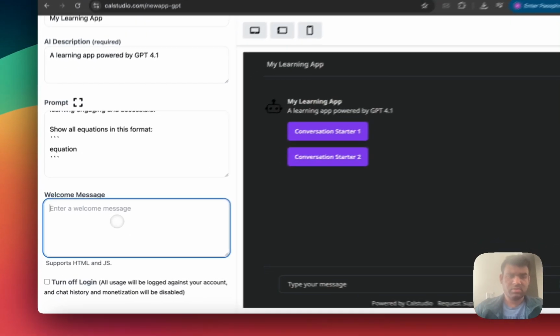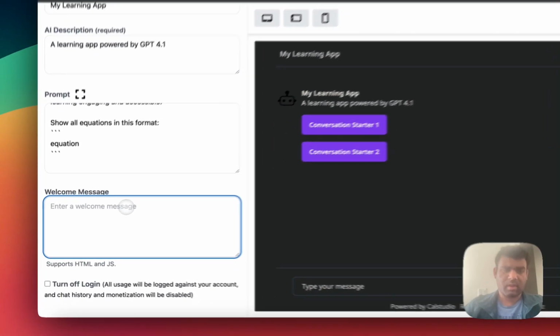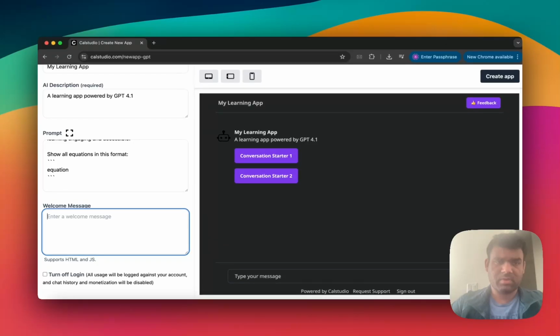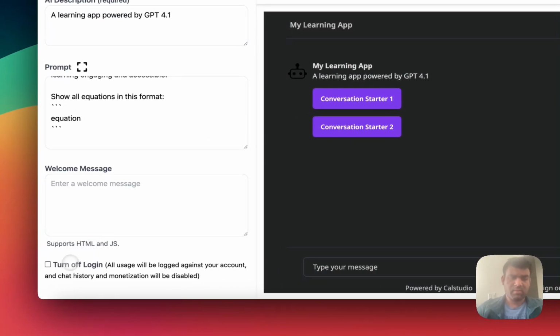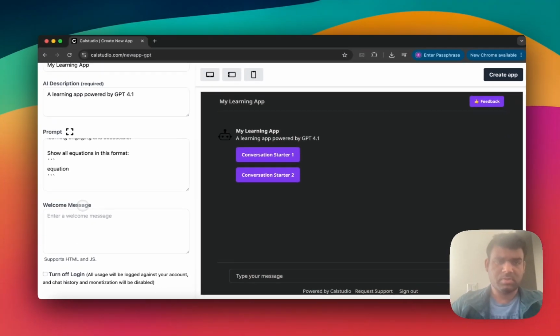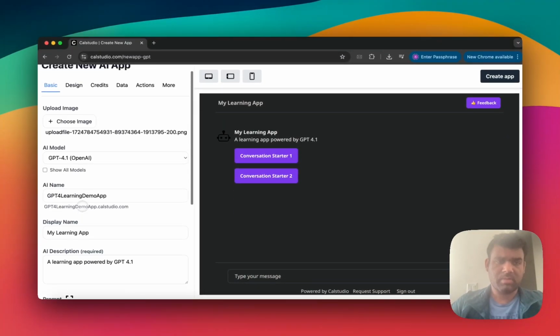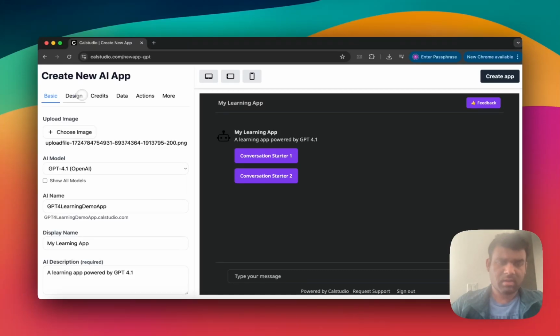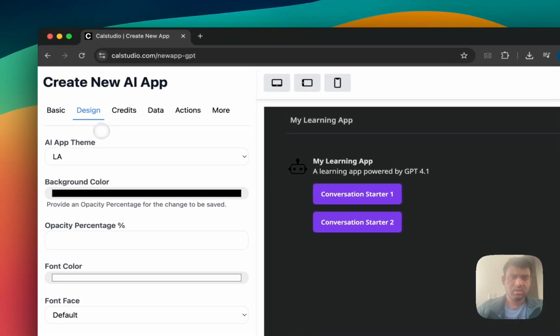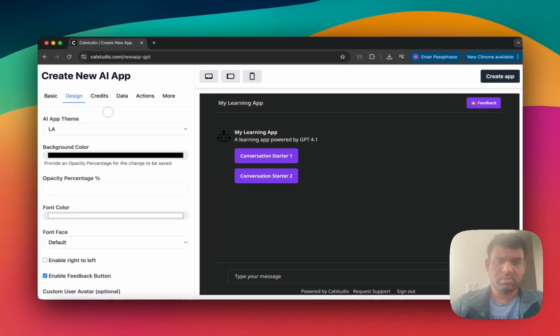In the welcome message, you can provide some HTML. If, for example, you want to show like a YouTube video, you could provide that HTML over here, and then you can turn off login if you don't want users to log in to this app, to be able to sign up to this app. I'm not going to do that because I think that's pretty critical. Like that's essential if you want to monetize.